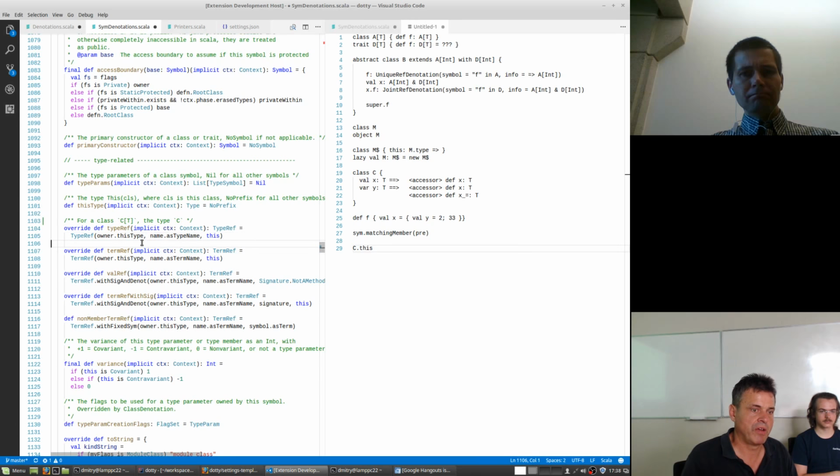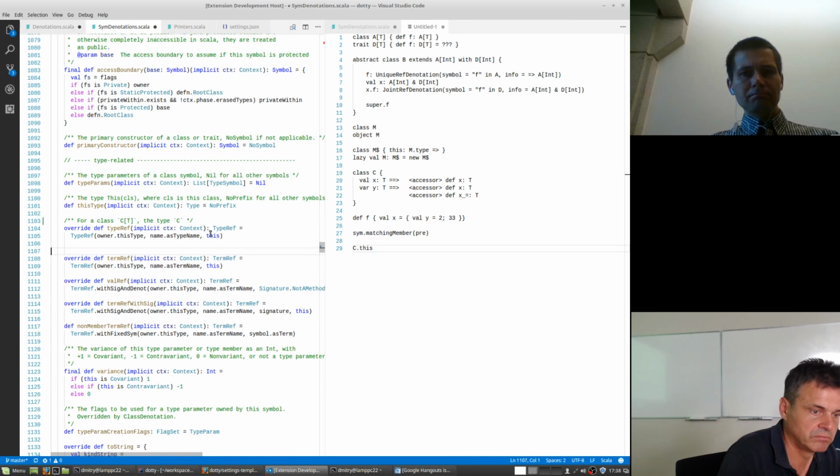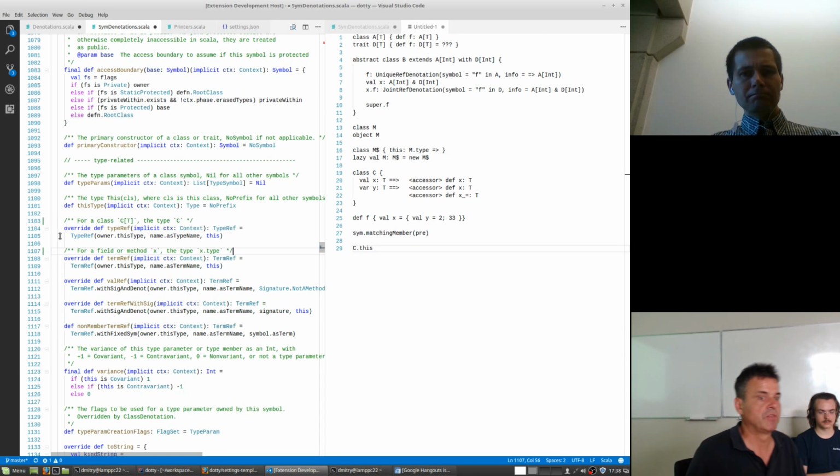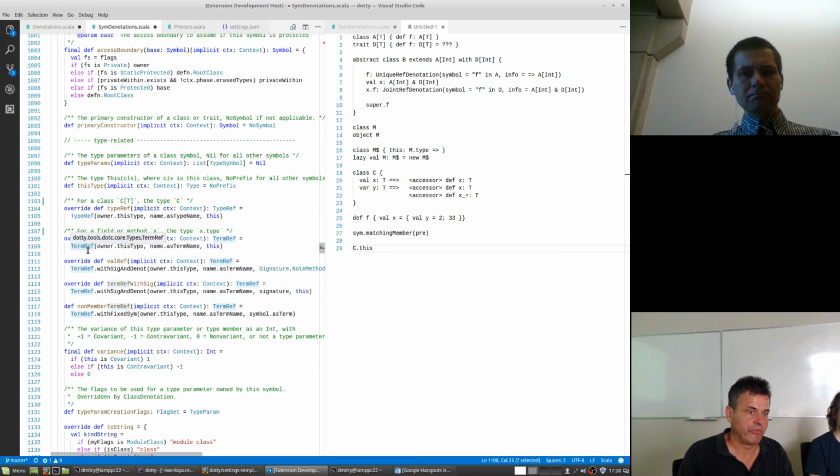A term ref, that's a method. Okay, so that's if you have a field or method and you want to form the type that refers directly to this method, that's term ref. A val ref.